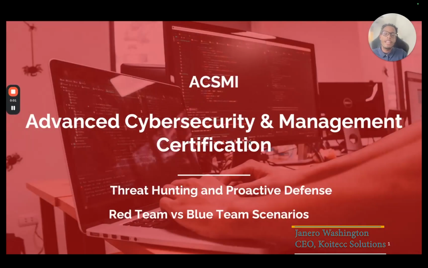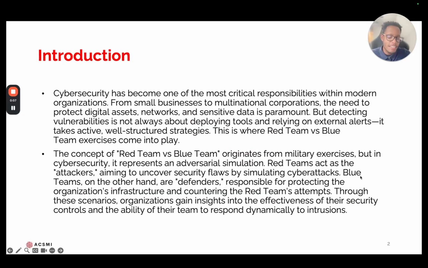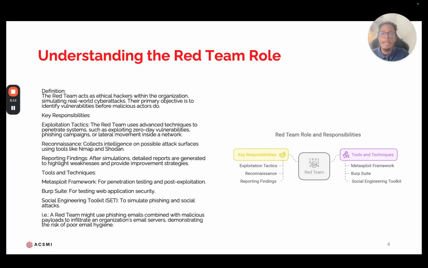Hello, how's it going? Today we're going to be talking about red team versus blue team scenarios, how it best fits in your organization, and how you can utilize this to get an understanding from a defensive and an offensive standpoint. Well, what is the use of red teaming and blue teaming? So let's talk about it.